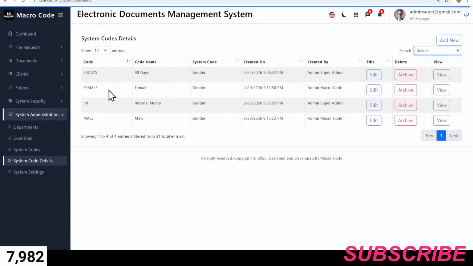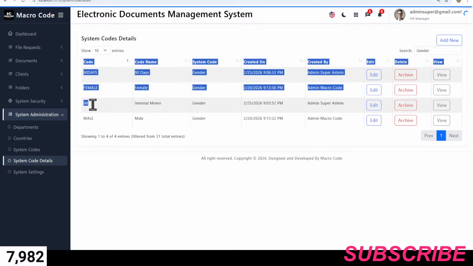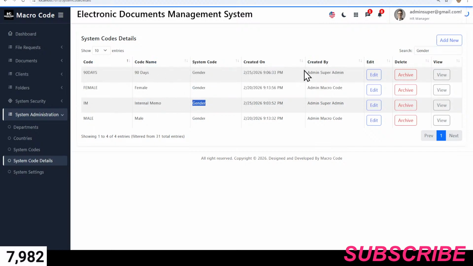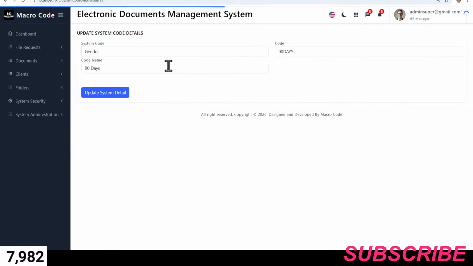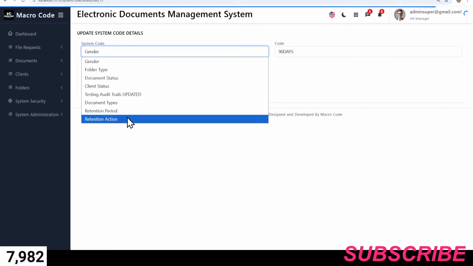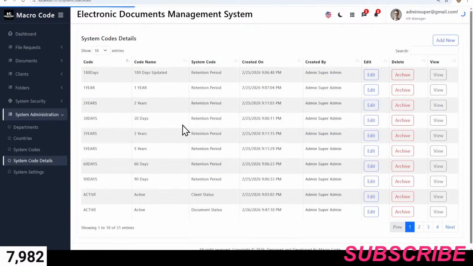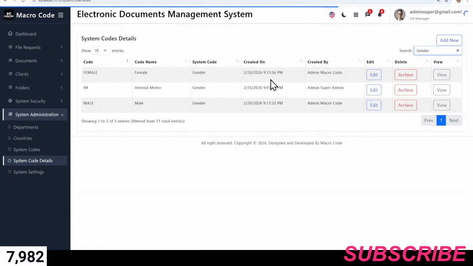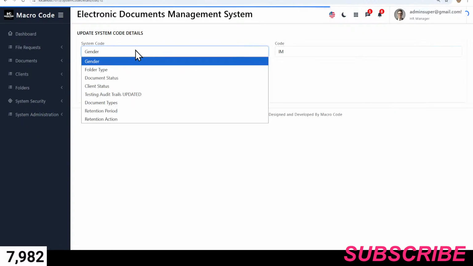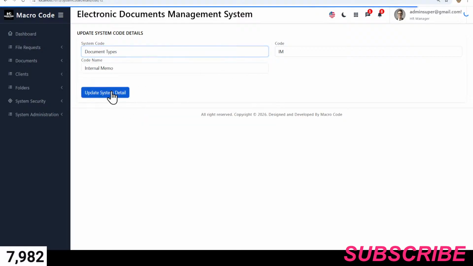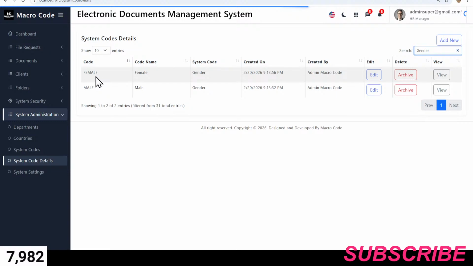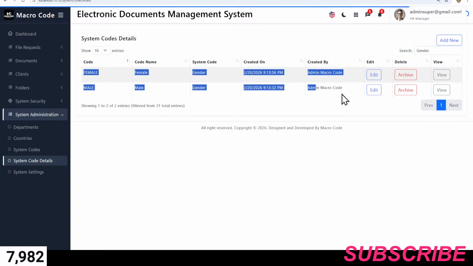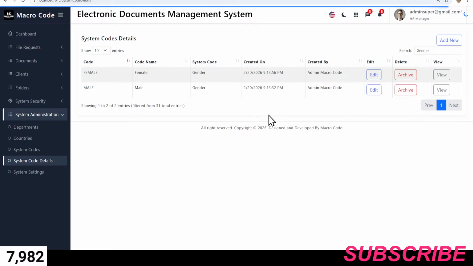So you can see on gender, we've been actually able to add some options that are not right. We can edit this and we can select here instead of system code gender, we say that is retention period and we can update. So if I come here and say gender again, you can see we now have 3. Then this one, internal memo, is a document type. So I'll just edit. And here I'll say document type and update. So gender, you should only be having 2 values. So you can see that means our editing is working perfectly and we are good.